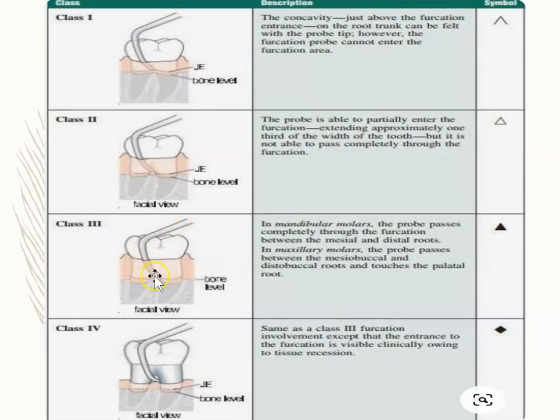Class 3 is now you can go all the way inside, and the probe passes completely through the furcation. And when that happens, you can give it a class 3 classification, which is a colored triangle. And class 4, what is the main difference? Again, you can go all the way through, but the main difference between 3 and 4 is that there's recession. The furcation is visible. If the furcation is visible, automatically class 4, and you give them a diamond. So that's how you would chart it in your hard tissue chart.